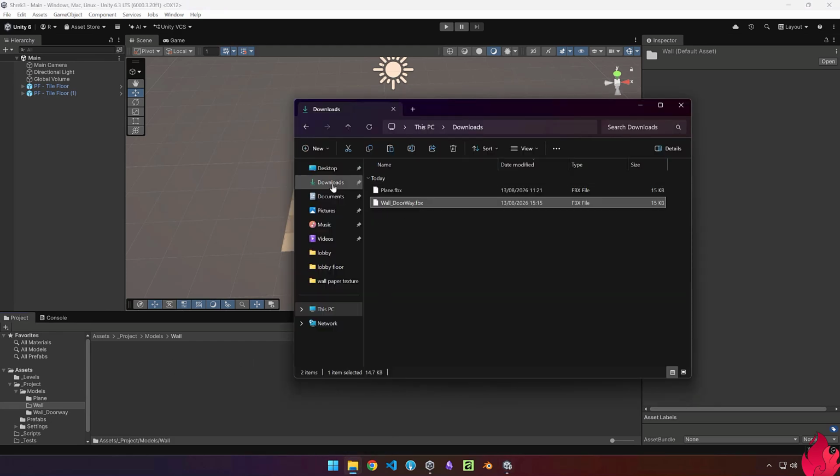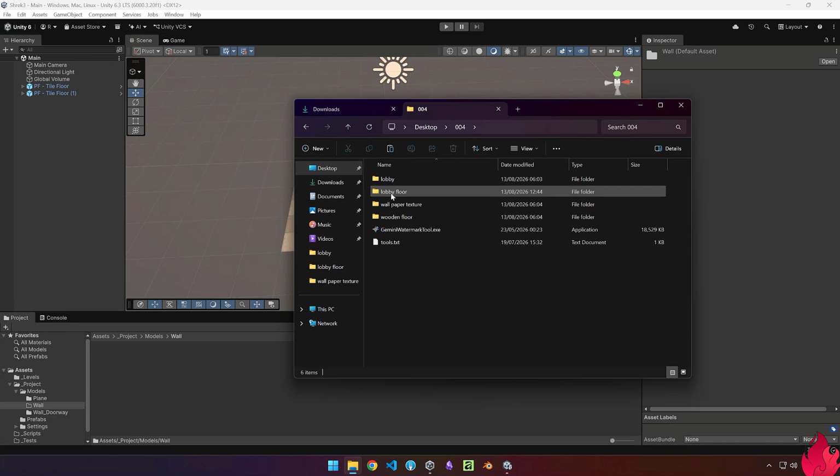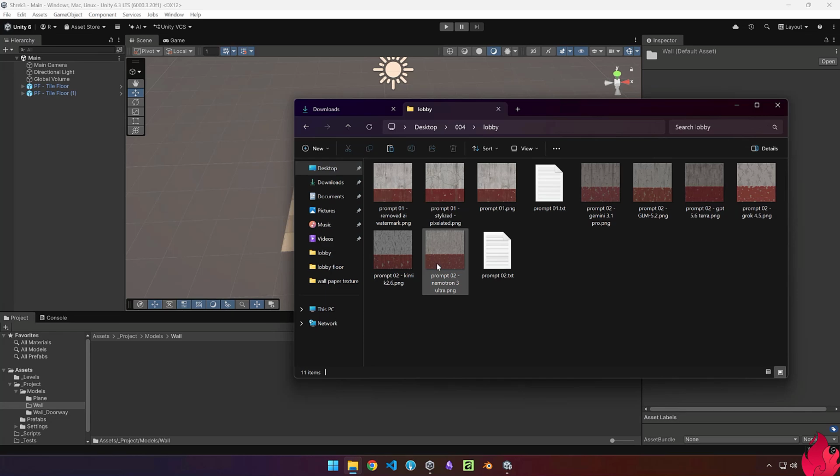So back to our desktop. Let's open another one. Here we go. We've got the lobby, and we know that we need one of these walls, and which one would fit us best? We have to take a look into them.